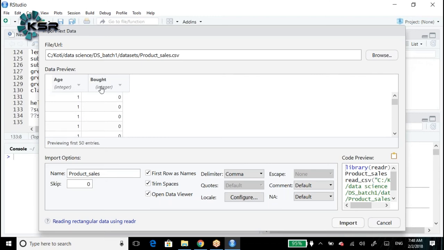Data preview is nothing but it shows us a sample of the data, a certain number of entries, the first 50 entries. Here in the import options, there is the name of the data set. Here the name of the data is product sales, right? You can keep it as you wish. If we want to keep it as sales, you can keep it as sales.